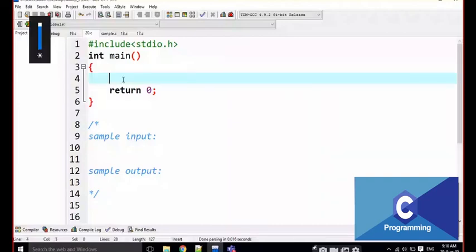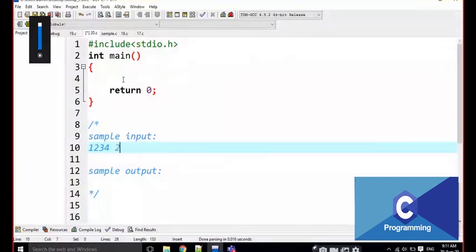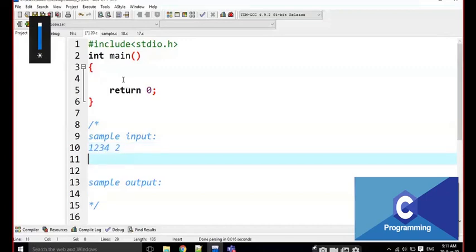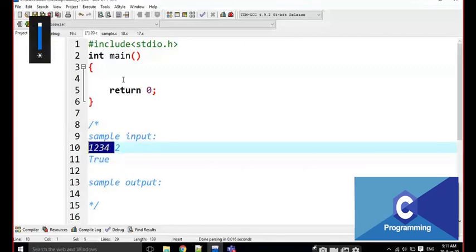I'm going to find a digit here. For example, the number is like this, and I'm going to give one more input, that is some single digit. This input is going to be from 0 to 9 only. For example, I'm giving 2. The output is going to be true. That means 2 is found in this number.